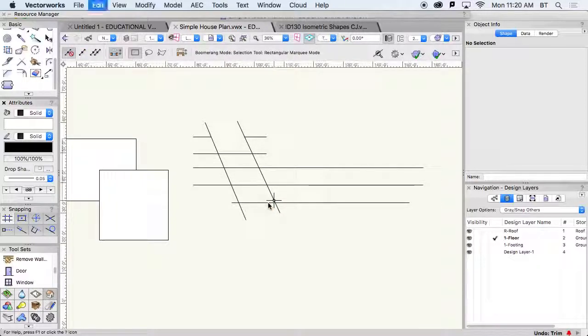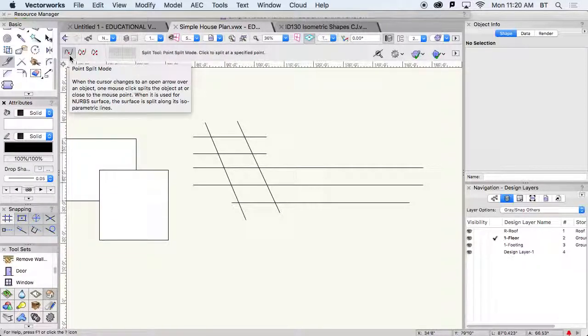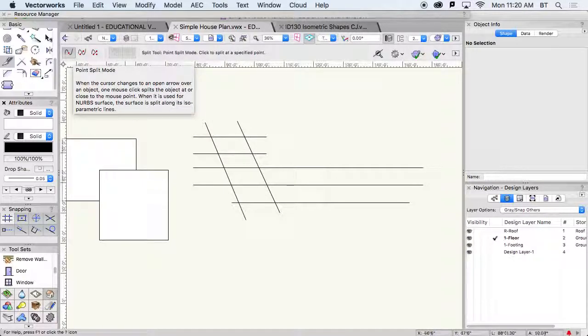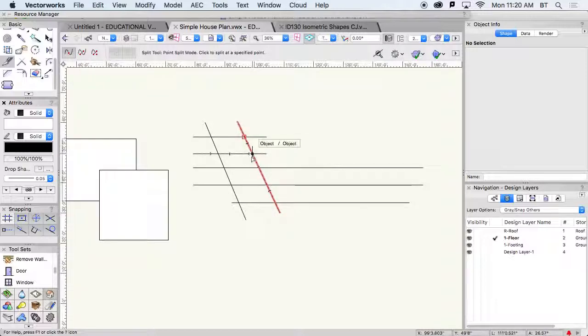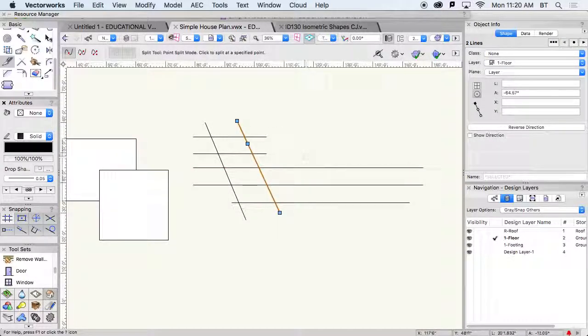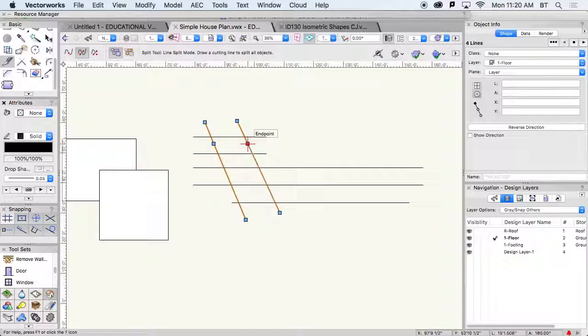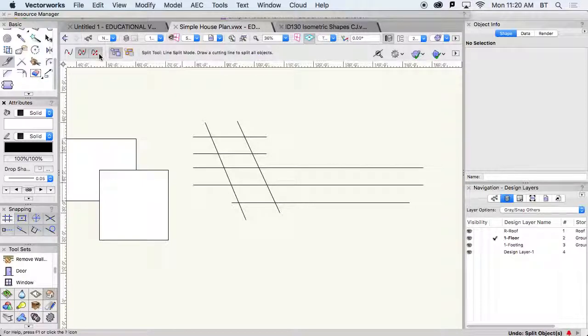For instance, I can go into my split tool. There's by point mode, there's line split mode, and then there's line and trim mode. In by point mode, I'm just going to click and split at that object. It splits it in two lines at that point. I can also do by line mode, and then it's going to split those objects into multiple pieces along that line.